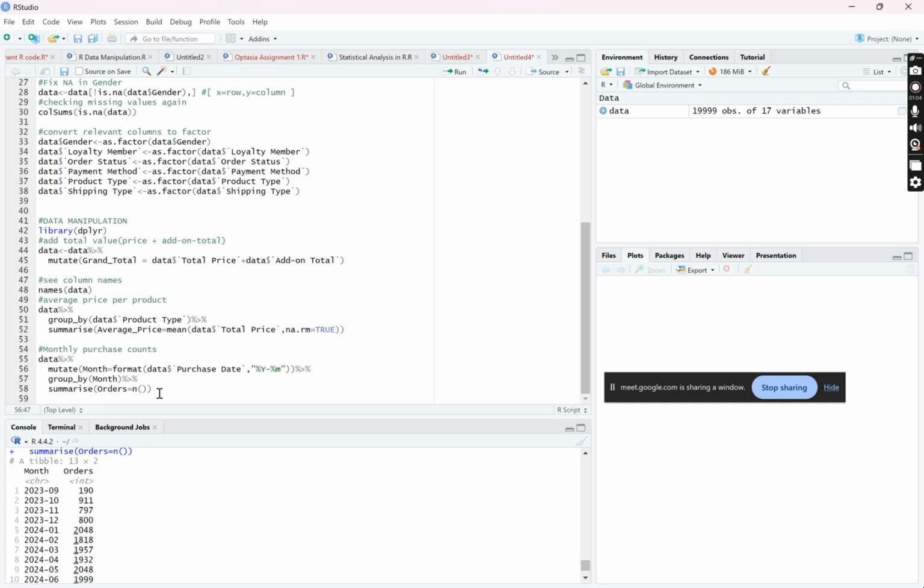summarize what? Orders. So orders, and then we are going to have month and the orders. Remember, month is a mutate. We get it from mutate. Mutate is for forming a new column. So you can see that that is data manipulation, some data manipulation practical.